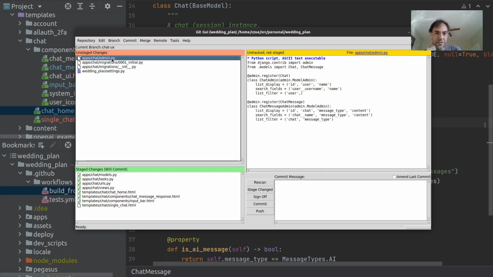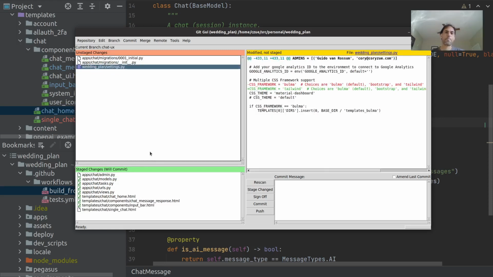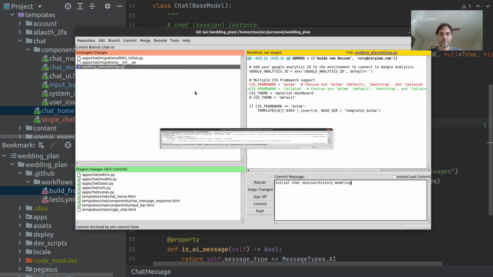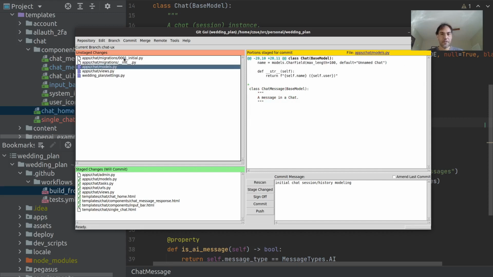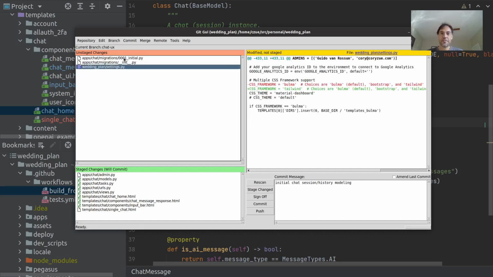Admin. I usually don't commit my migrations right away, just in case my models change while I'm building them out. I'll just do all that locally and then commit them at the end of my pull request. I'm going to say initial chat session history modeling. And this is going to complain because of pre-commit. And so then we'll make whatever suggestions pre-commit decides to make.